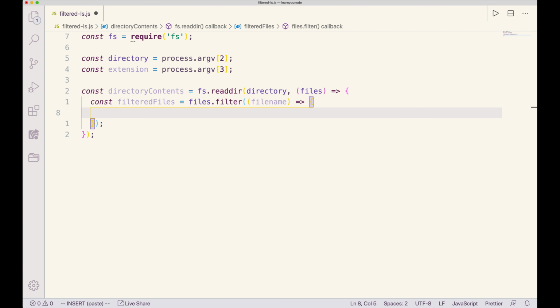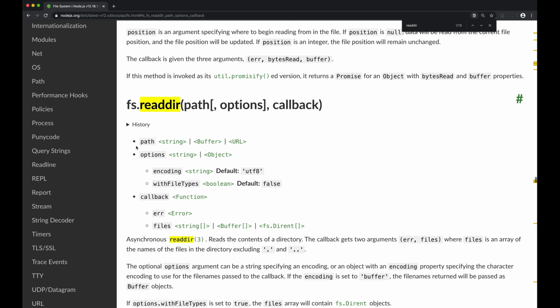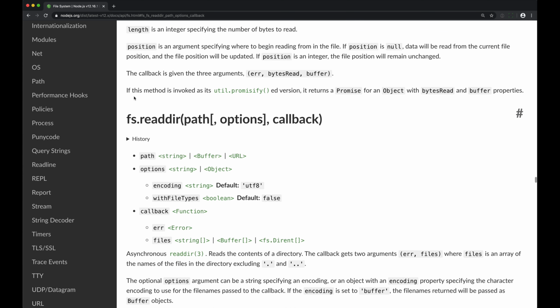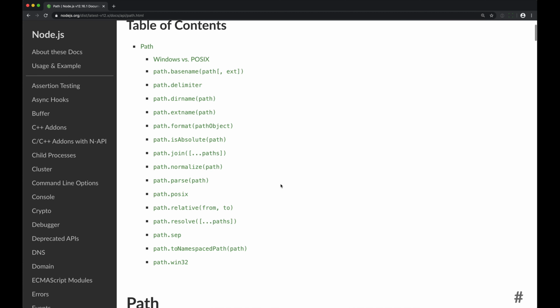Now we need to know the test we're going to run on the file name to determine if the extension matches. I'm going to flip back over to my Node documentation because I happen to know about another module that will help us here. It is the path module. Path can take path strings and file names and do all sorts of neat and useful things with them.